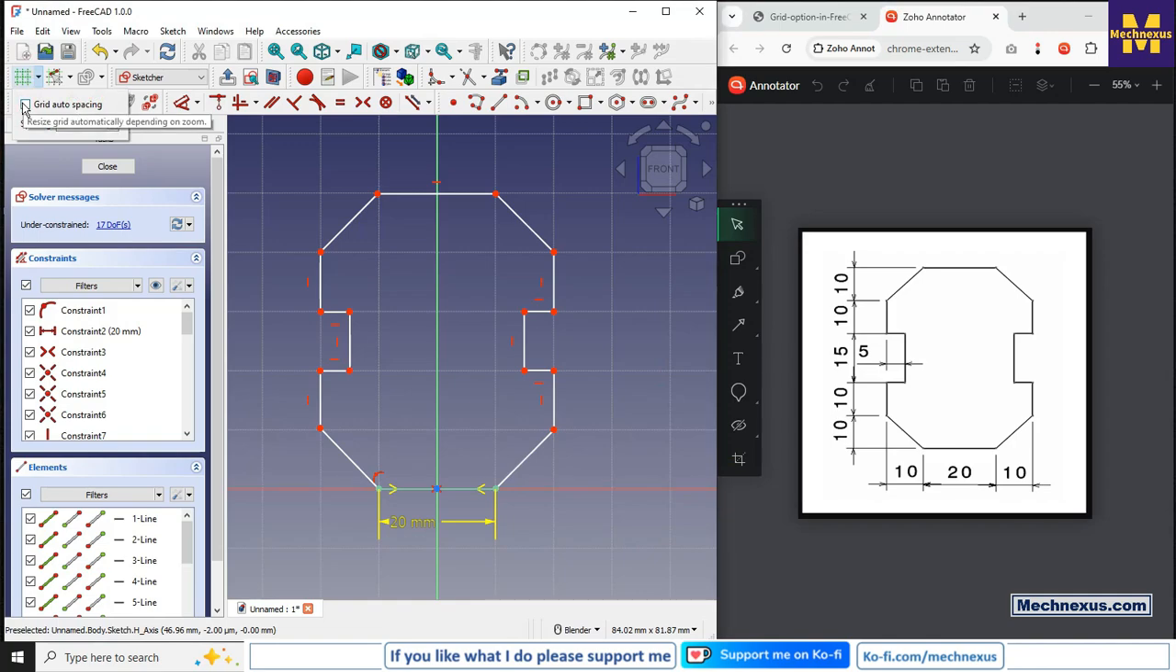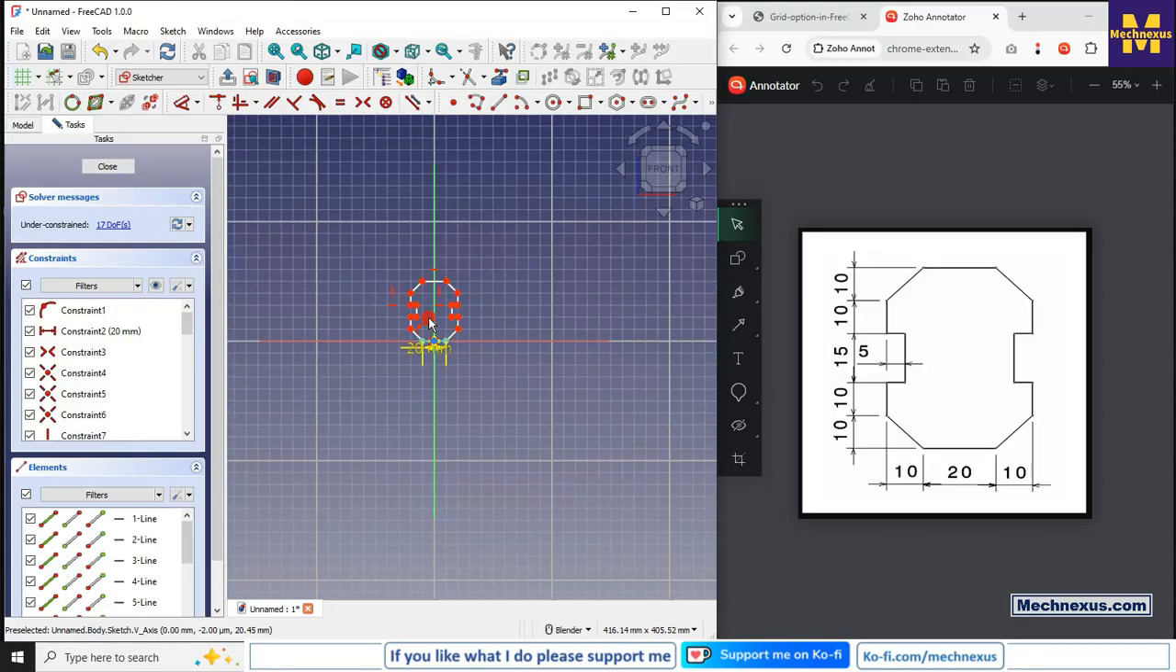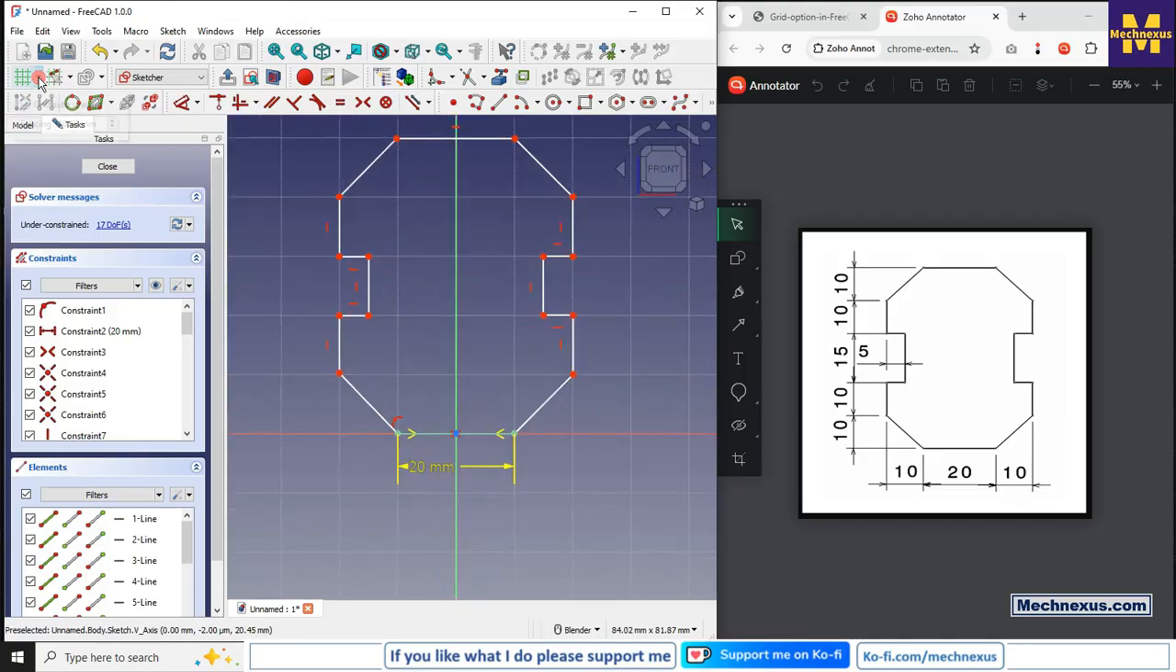And now here if I check it, the grid auto spacing is on. So once I zoom, you can see that my grid spacing is changing. This option of grid spacing depends upon your comfort, but I recommend unchecking it so that I get a constant grid of 10 by 10 spacing. 10 by 10 means that horizontal will be 10 and vertical will be 10. So a 10 by 10 square will be created on your sketch.